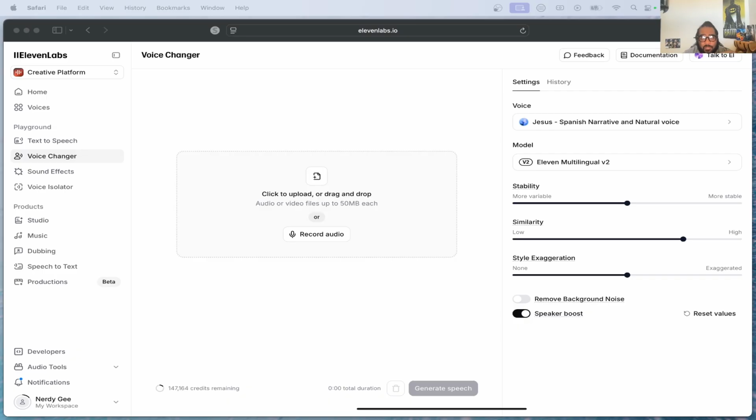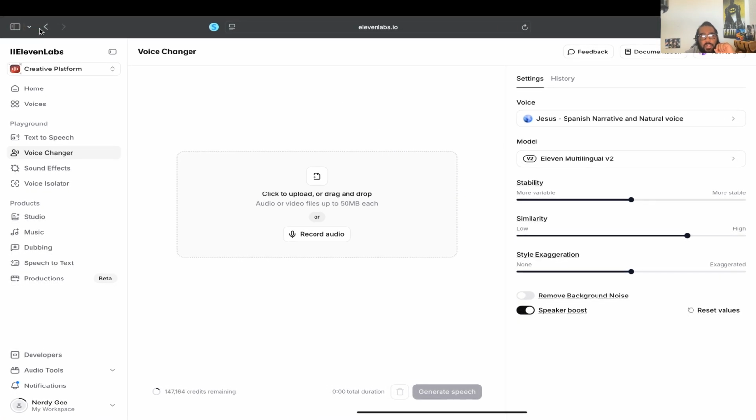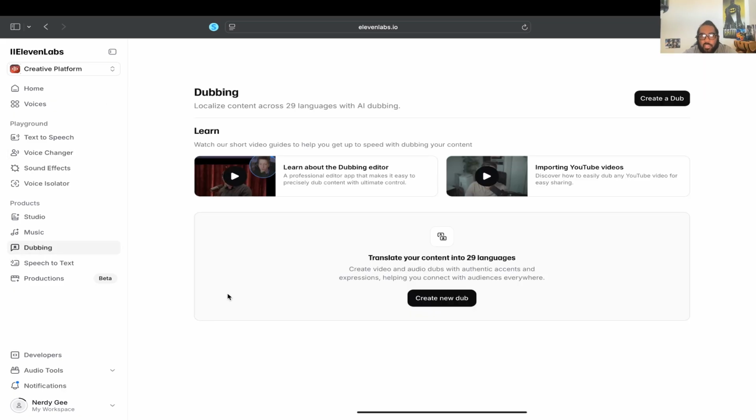So basically, when it comes to changing it into a different language, what you have to do is go into the dubbing, right? So this is basically what you'll do. You'll come over here to dubbing, and you can translate content into 29 languages, right? Importing YouTube videos, learning about the dubbing editor, all of that, right?